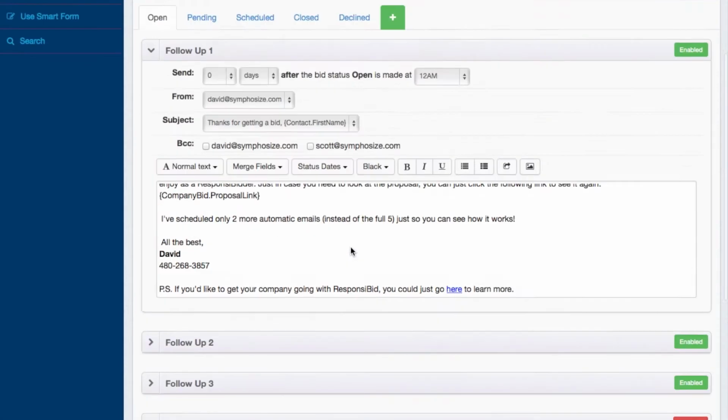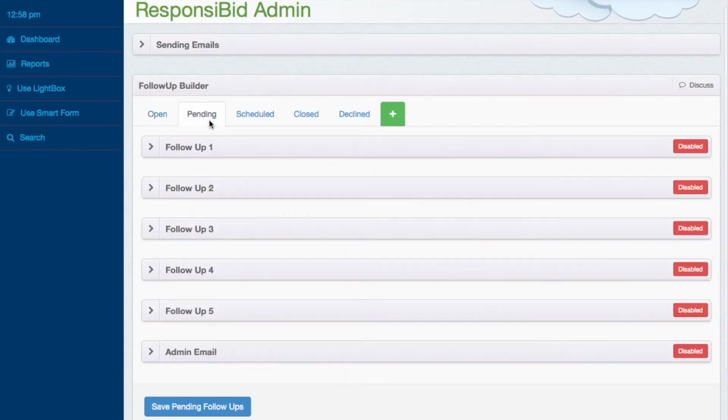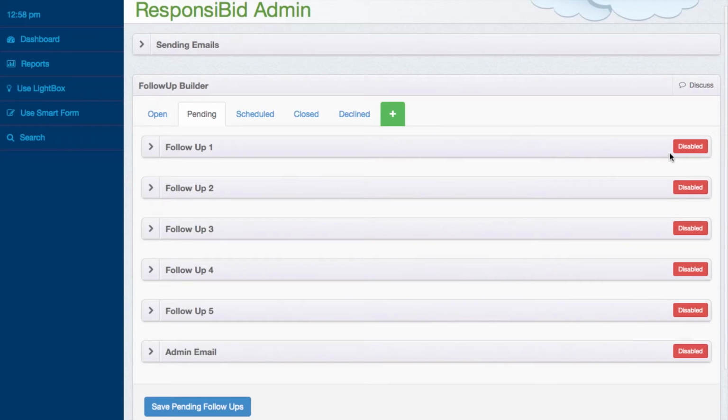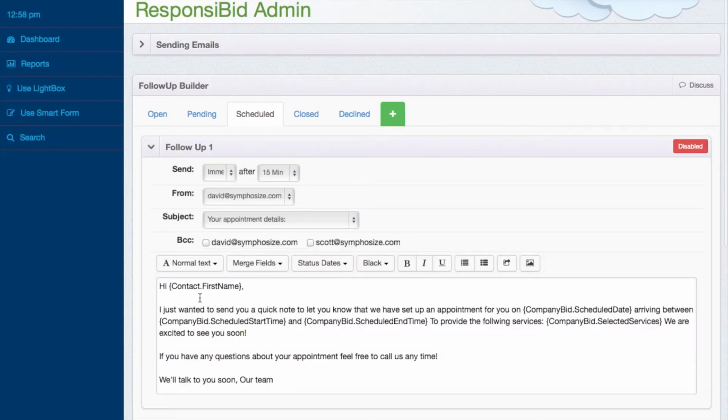Now, once you've done that, the next thing you'll notice is that you have all these new tabs. In the pending follow-up tab, you'll notice that we've put some generic emails in, but more importantly, you'll notice that they're all disabled. So nothing is going to run until you turn them on. All you have to do is click the button and enable it. Of course, you don't want to enable it until you've read everything through, made sure that you like the way it works, and it's good to go.